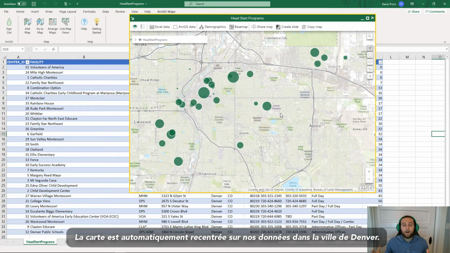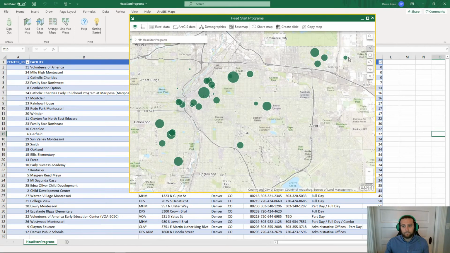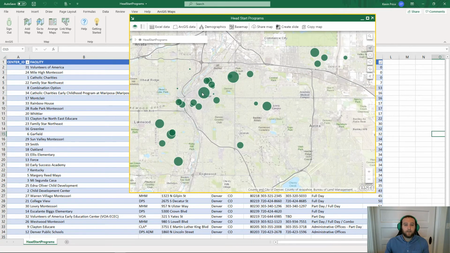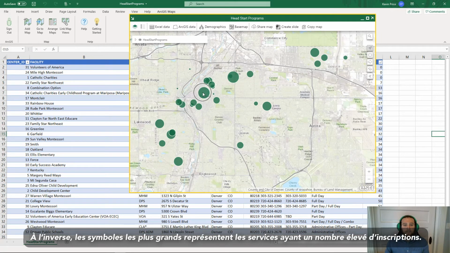And then it's going to automatically center us over top of our data in the city of Denver. And what we're looking at here is something called graduated symbols, where each individual facility is being represented by a symbol of varying size. The symbols that are smaller represent facilities with a lower enrollment count, and the symbols that are larger are representing facilities with a higher enrollment count.